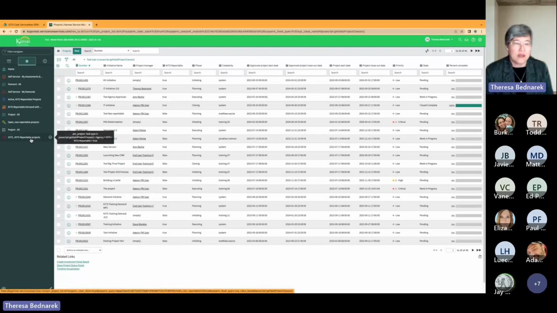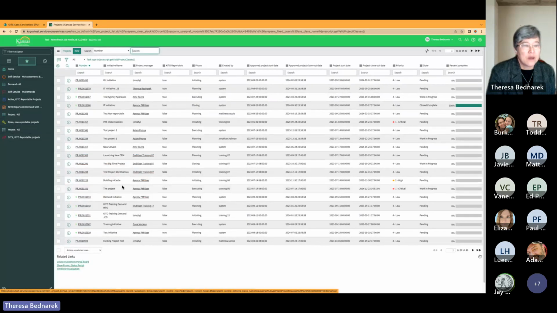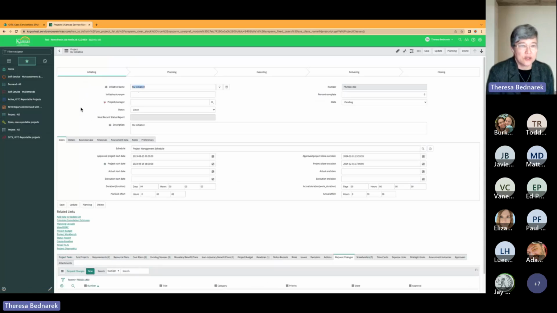So we have our approved demand. You have a project. So we're going to navigate to our favorites, and we've favorited all projects. And this is my project that I'm going to use for our demonstration. It's my University of Kansas initiative. So once your approved demand becomes a project, it will be in the initiating phase.